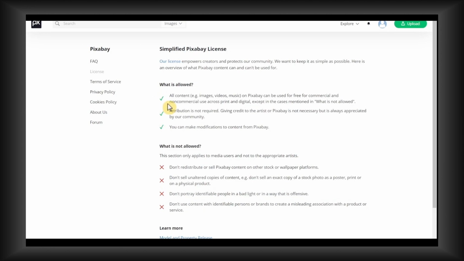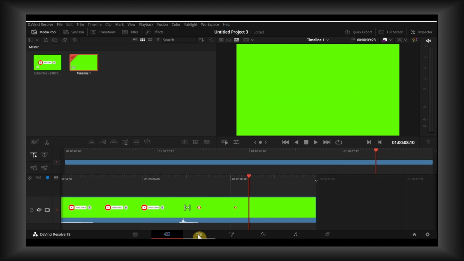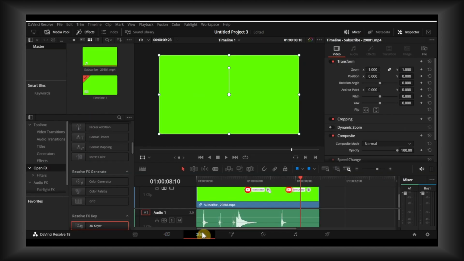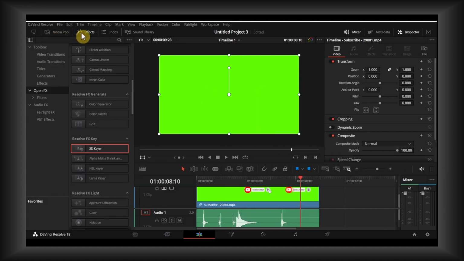Now let me show you how you can edit this in DaVinci Resolve. Click on the edit tab. If you don't see anything on the left side, enable effects, because that's what we need. Also, sorry, I forgot to mention something: this animation has sound, which plays when the subscribe button is revealed.